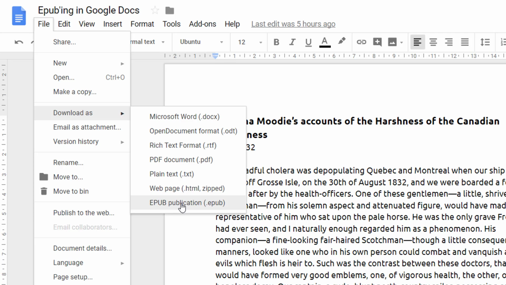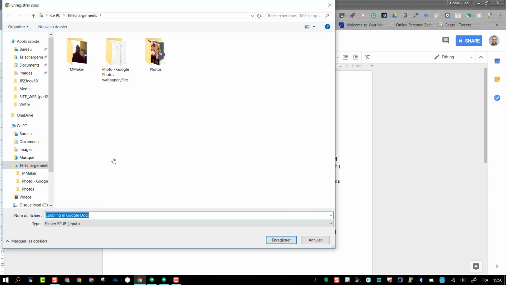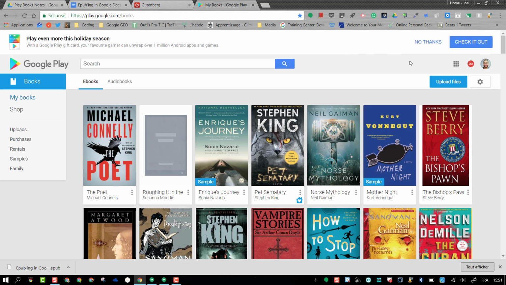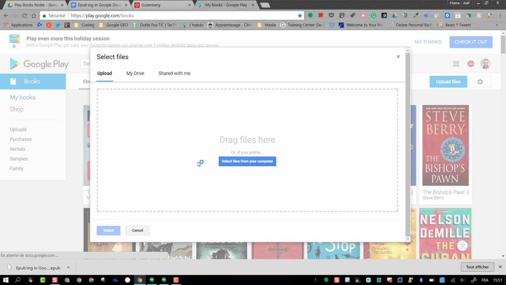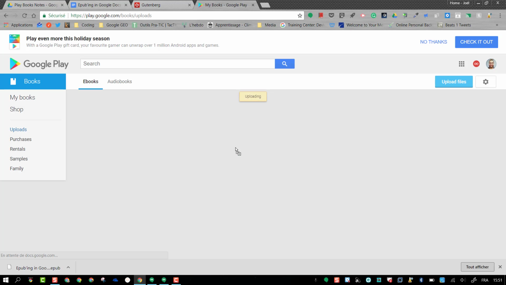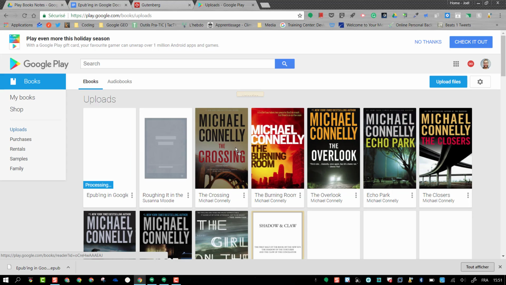An EPUB is actually the file format that's used for ebooks. So if we choose EPUB, it'll ask us where to save it. Let's just put it on my desktop, EPUB from Google Docs. We put it right here. So whenever we come back to My Books here, I can say upload files, and then I can just take the file and drag it right in. And now think about this: your students have just become published authors.